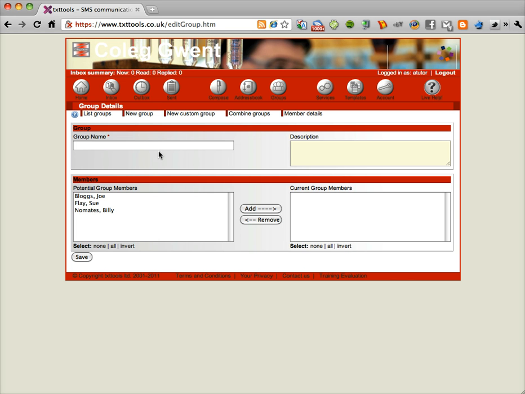So click on that and it takes you into a new page where you can actually add the details of the group. So class A. You can add a description if you wish. And then at the bottom half of the screen, you've got potential group members on the left and current group members on the right. So select Joe, click on add, and he moves over into the current group members. Click on Sue, add, and it moves them over to the current group members.